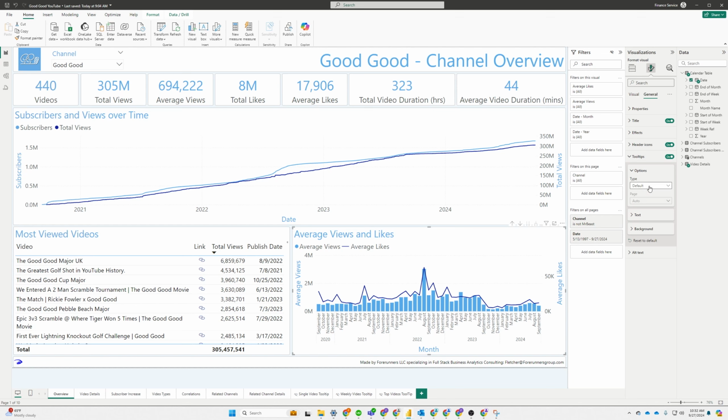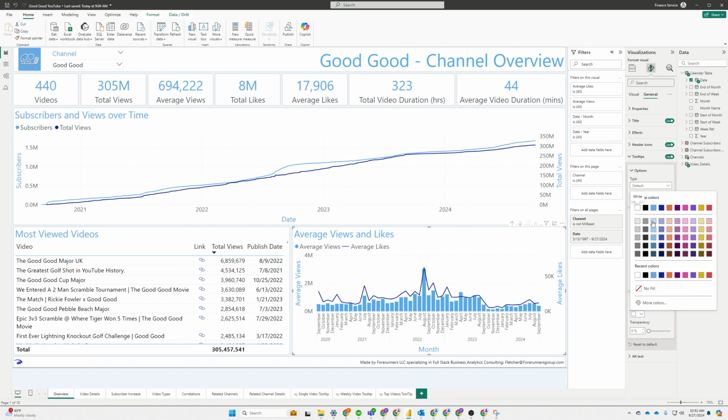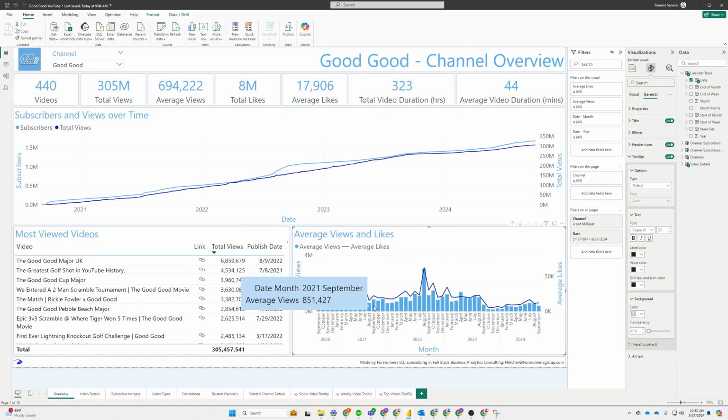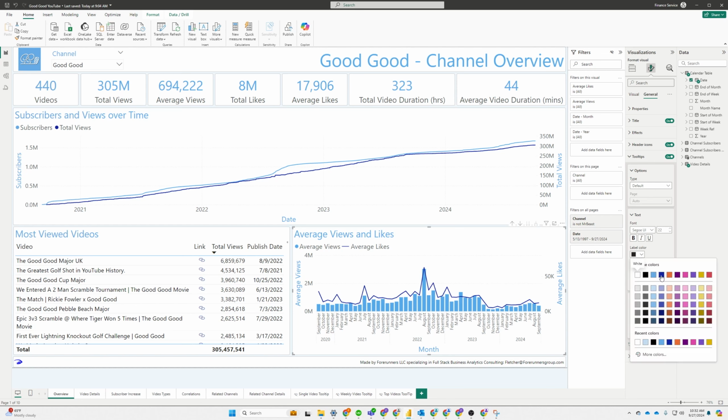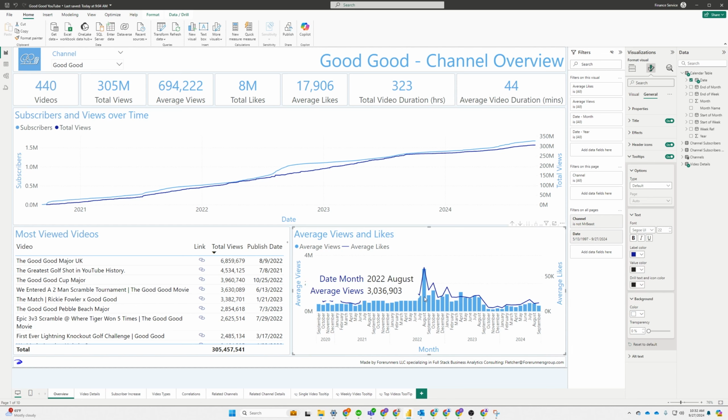Default type is default. You can update, change the text, the font sizes, colors, things like that, which is kind of cool. So I can change the background color, or I can change the font size, which I've already done. I can change the label color, right, of the label or the text. Basic stuff for tooltips. But how do we get a custom tooltip page?